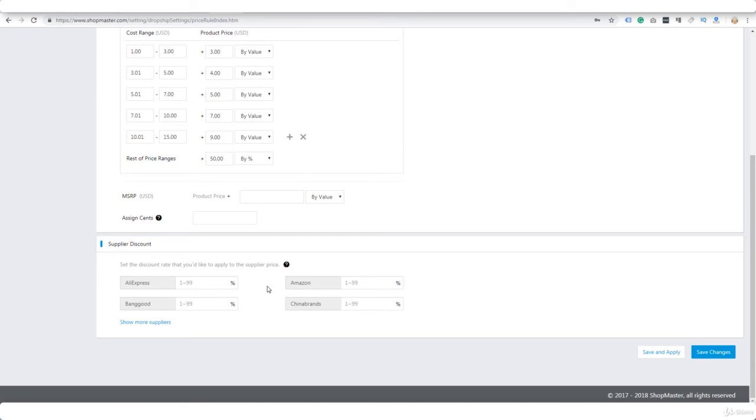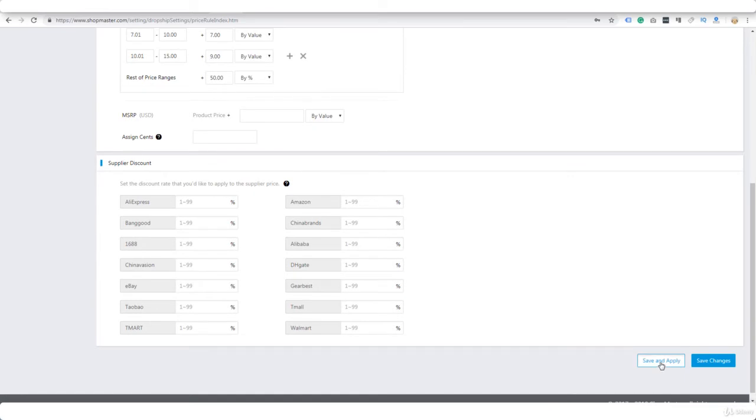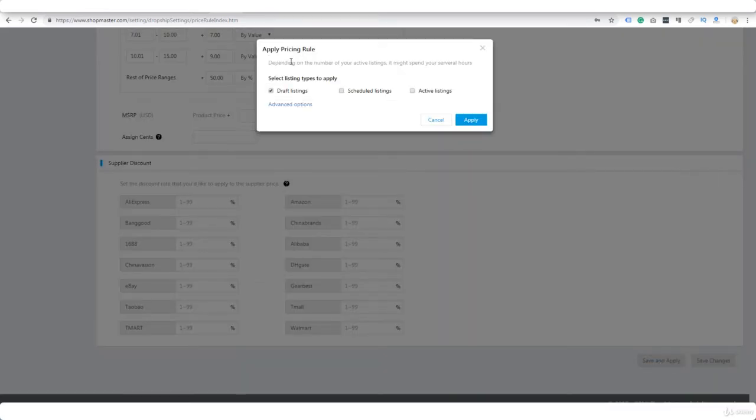This is not something that you would want to apply as a blanket rule across all products that you're importing from any of these suppliers. So I don't recommend that you do that. Let's click Save and Apply. Apply pricing rule. Depending on the number of your active listings, this may take several hours.